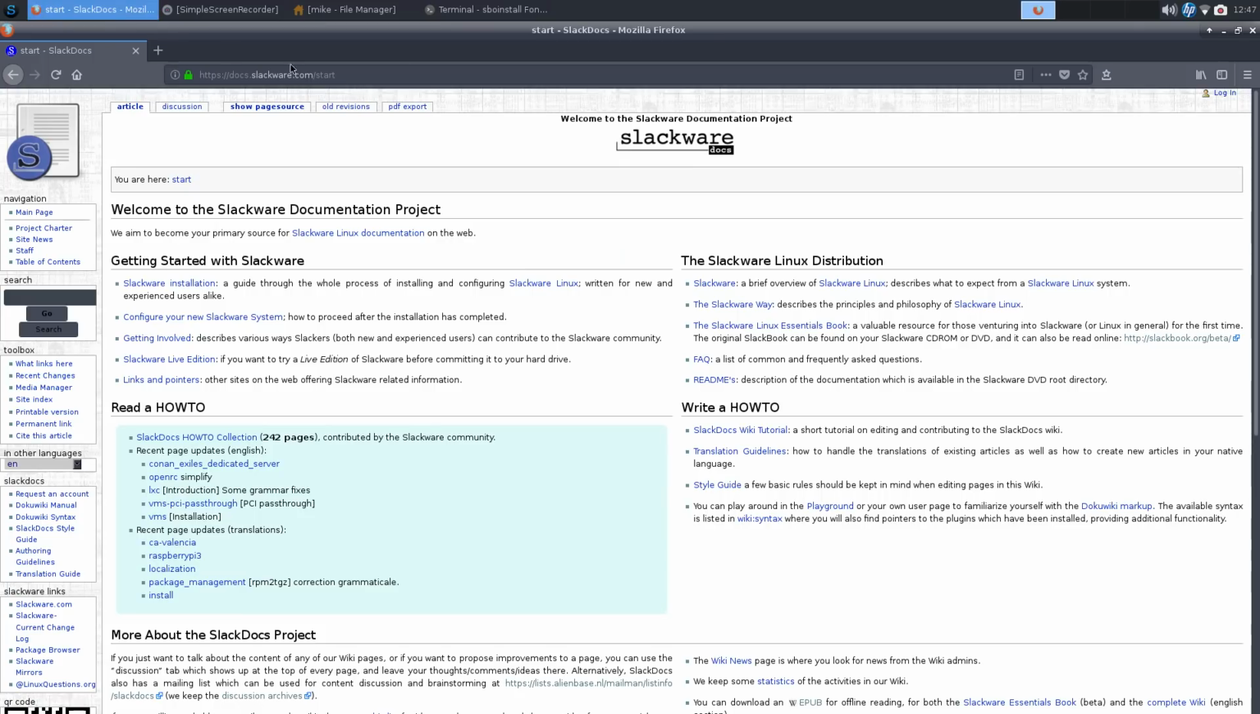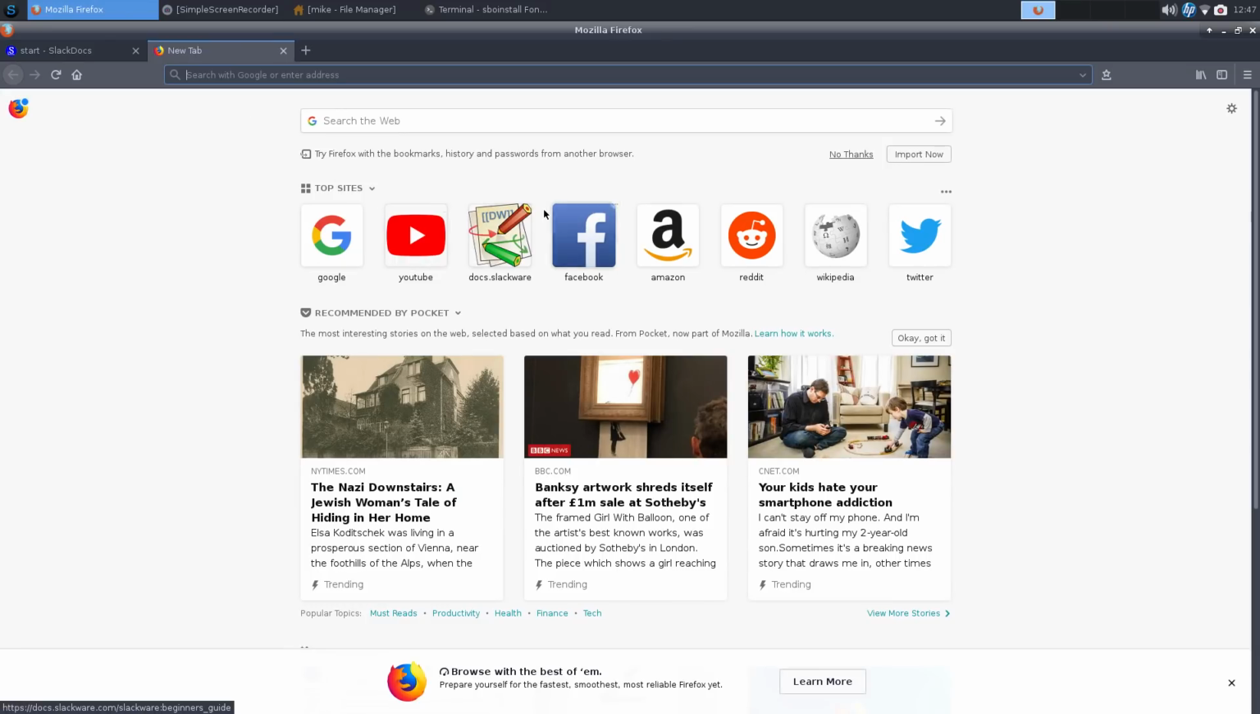If you didn't do that, let me see if I can find it here. There is a website called slackbuilds.org, and it tells you what you need to build off of that.